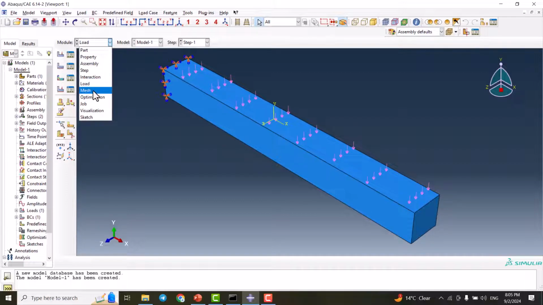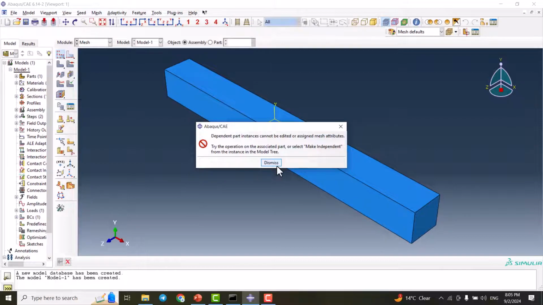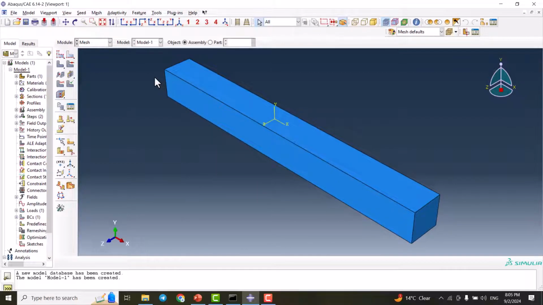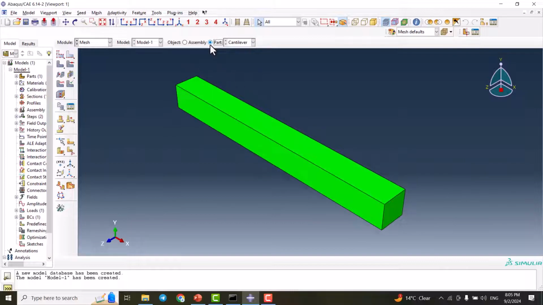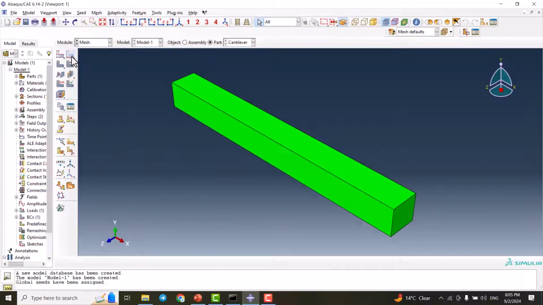The next step is mesh. From here, seed part, yeah, it's because the model is part dependent. You cannot mesh it from the assembly, you have to mesh it from part. So we can click on part. Now this is green, it means we can mesh it. From seed part, I click seed part, and instead of 10 I would put the value of 1.5, hit apply and OK, and mesh part, it says OK to mesh part and we say yes.